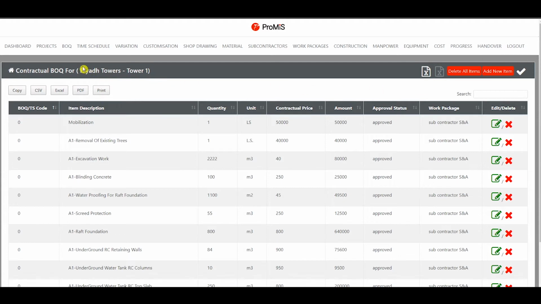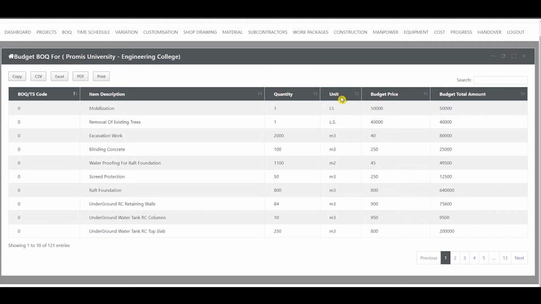In the Budgeted BOQ page, the customer can view the budgeted BOQ, which will show the budget unit rate as well as the total budget amount for all BOQ items. The budget amount of any item may be edited by the customer from the Item Edit option shown in the previous contractual BOQ page.